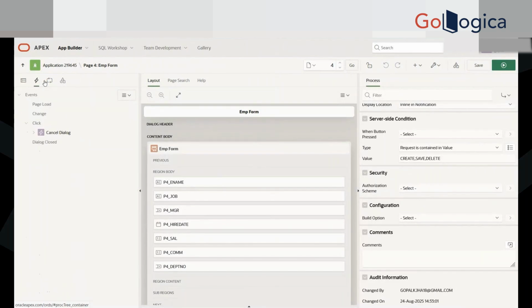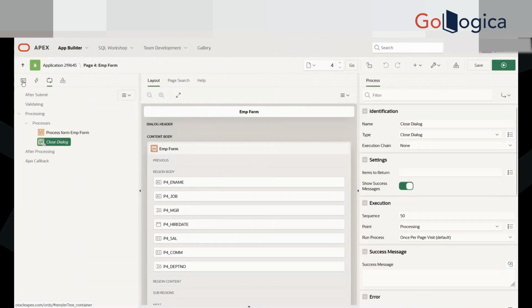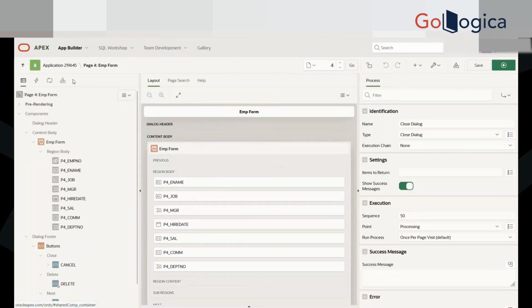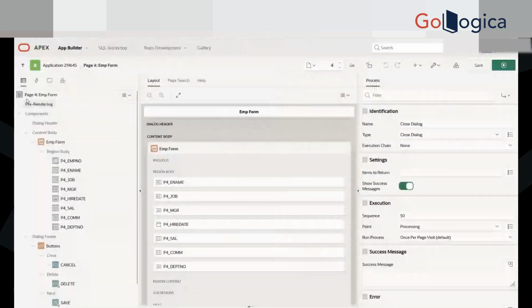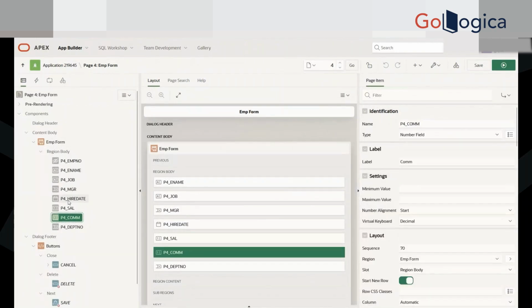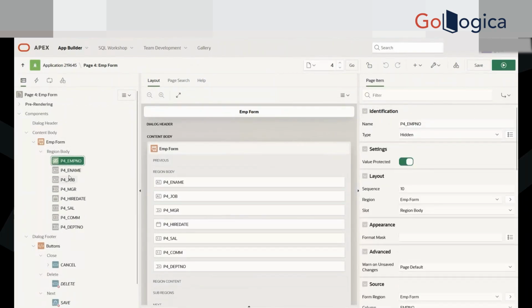So those three things are very important: page rendering, dynamic action, and processes. Because this is where, as a developer, you will always be working in the page. So you should know where is what. Like on this page, you see these fields here, right? Imp name, job manager. In page rendering, you see all these items are available here as a field. These are called items.